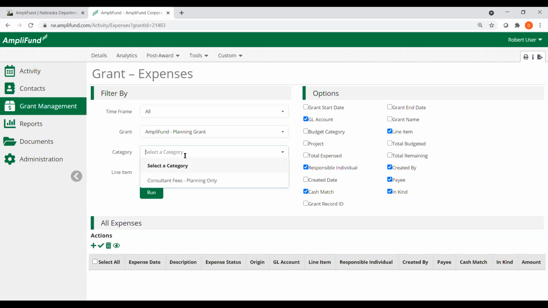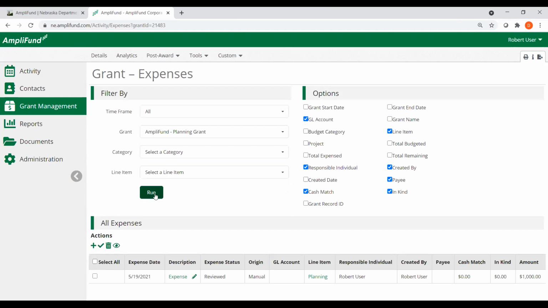You can also filter it down to break this down by category. If you had more than one category, you can also choose different time frames, including creating a custom time frame with which to see any existing expenses. If you just click into the expenses page and select run, it'll show you all expenses for this grant that have ever been entered. And I can see that I already have one.